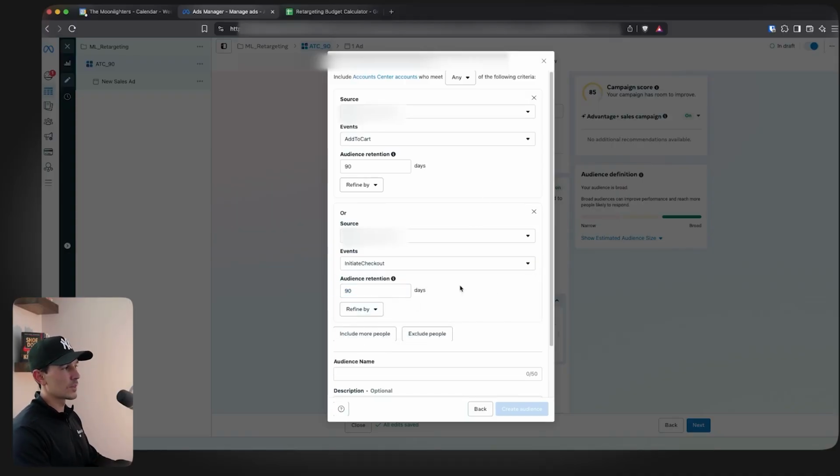Now, these are the same thing. You can't add to cart without initiating checkout, but there's one little piece here. When you get to initiate checkout, you start to give more information to the Facebook Pixel and the Conversions API. So we always want to target both of these, even though they're 95% overlap.